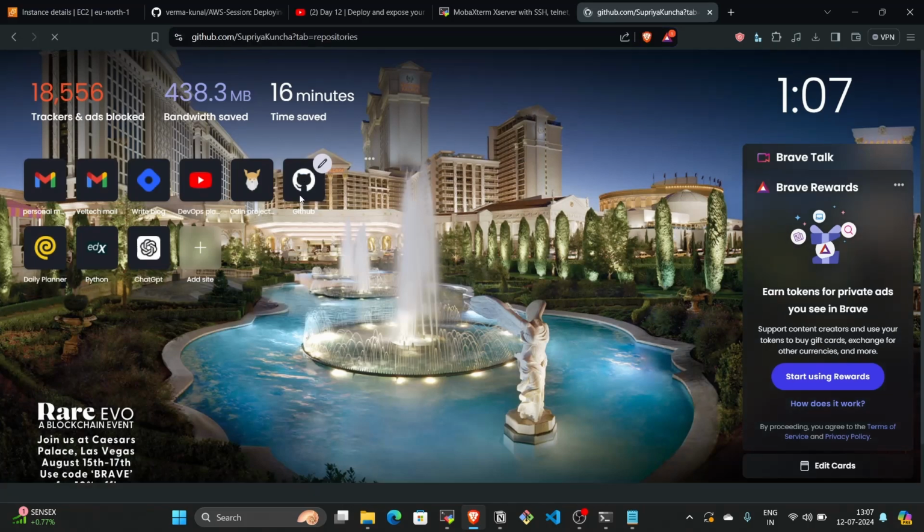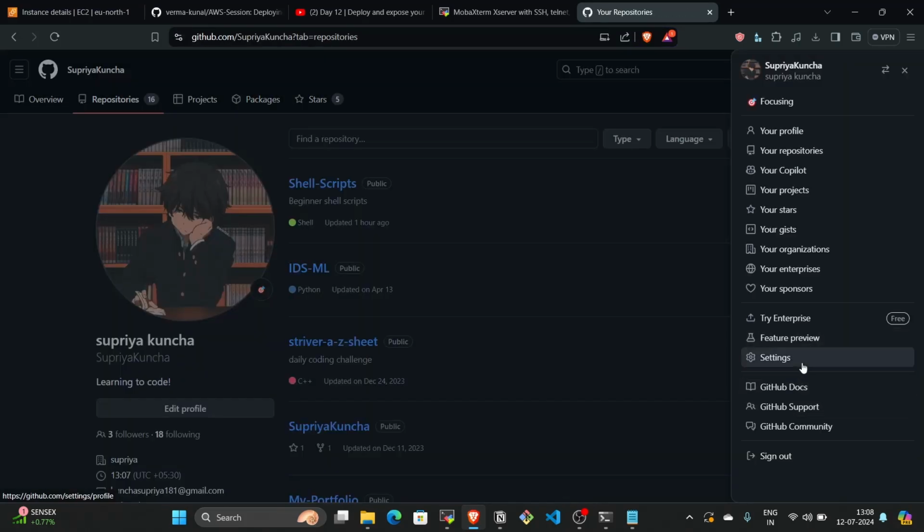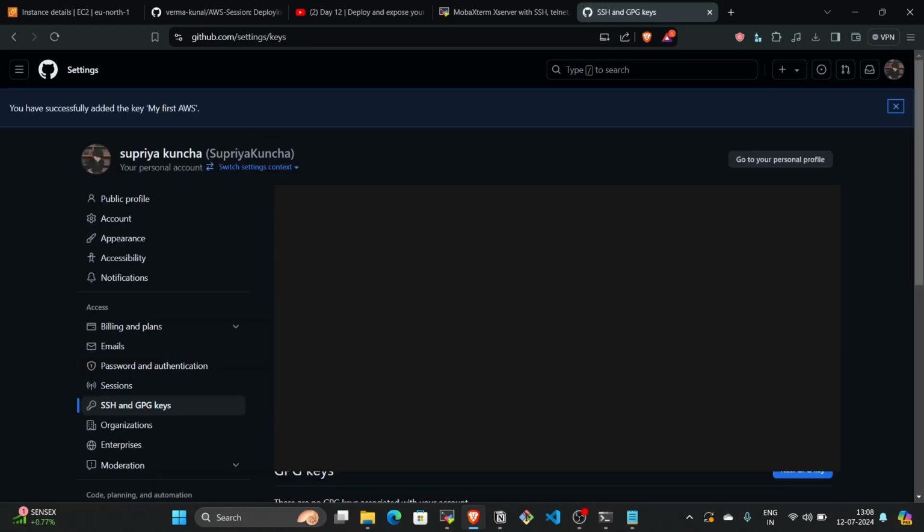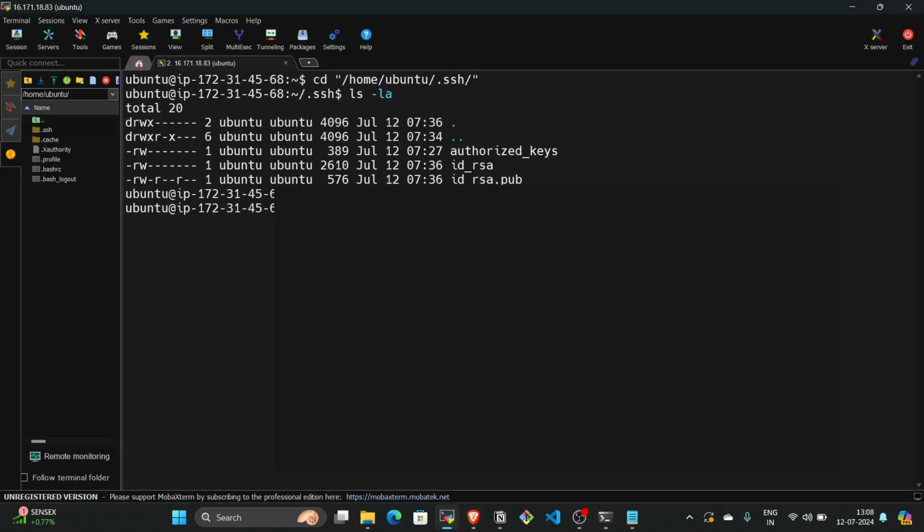and just go to your settings and click on SSH again. Click on new SSH key and type whatever name you want. So my first AWS, and just paste your key and that will create a new key. So you can use that for SSH authentication.